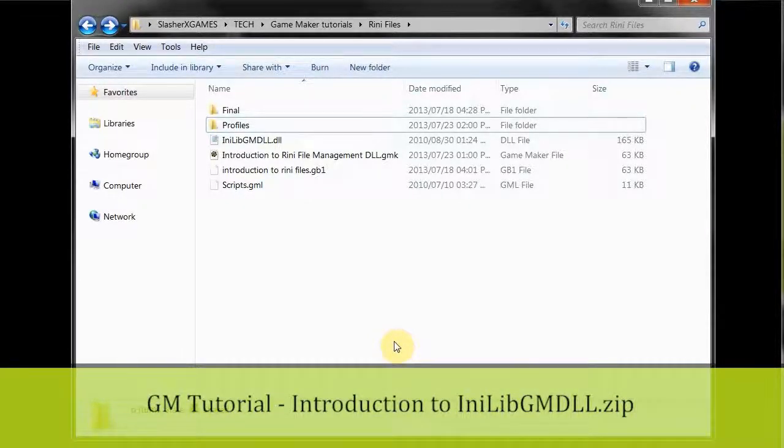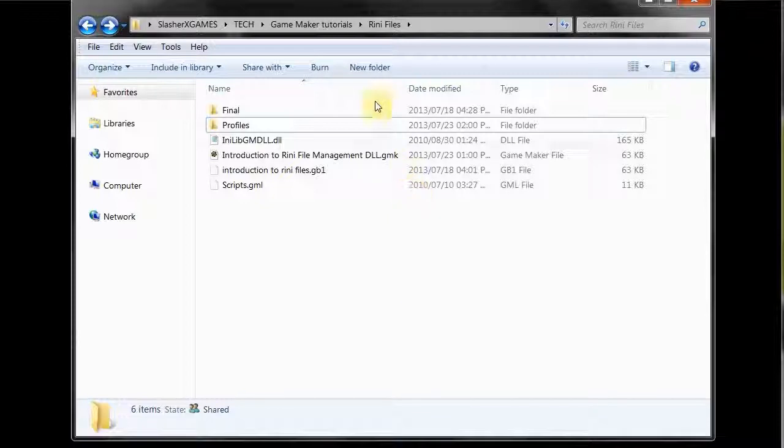Thinking of doing some inheritance next time. If you're a C++ programmer or any other language programmer and you know about inheritance, I'm going to show you how to do that in GameMaker. It'll save you a lot of time.